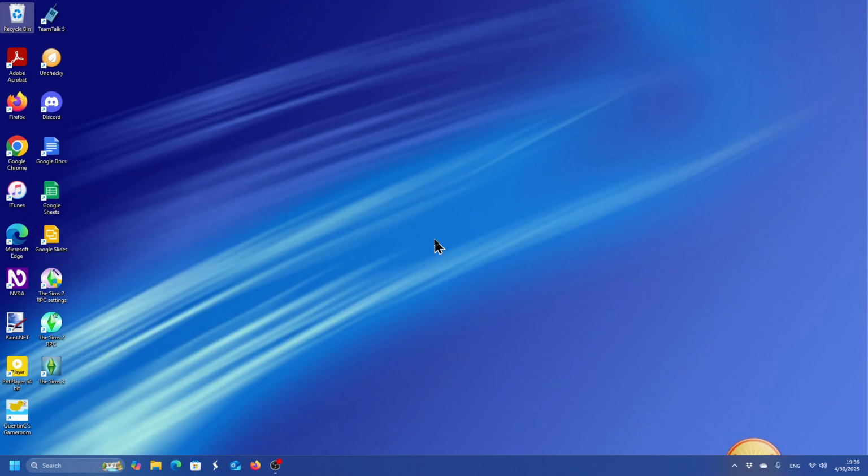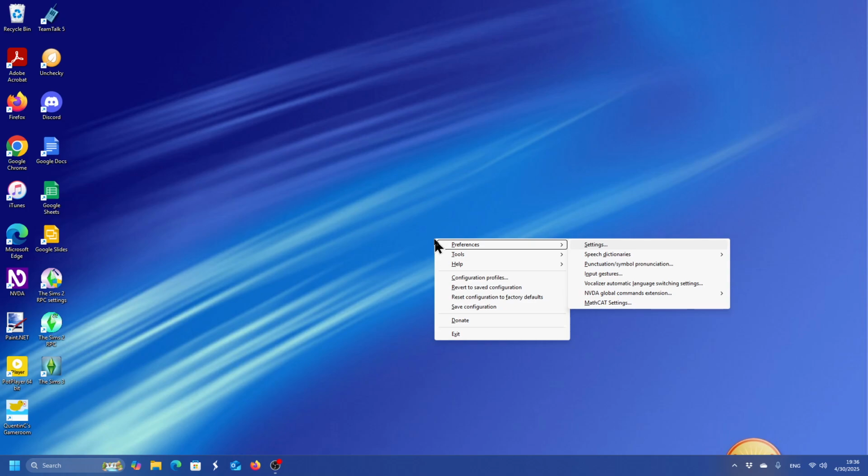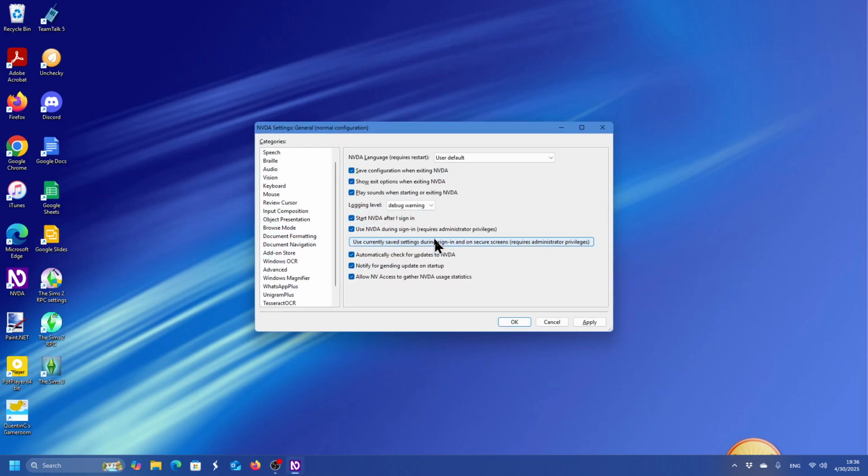So let's get started. First of all, we want to go into the NVDA settings by pressing the NVDA key plus the letter N as in November. NVDA menu. Go to Preferences. Preferences submenu. Settings. And then go all the way down to the Windows OCR category.